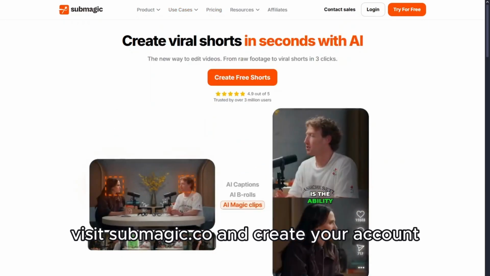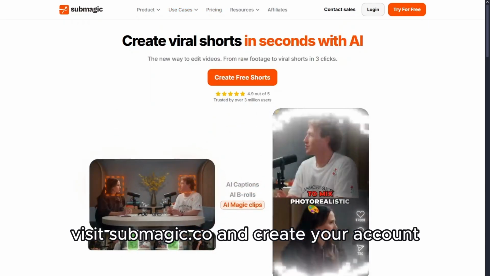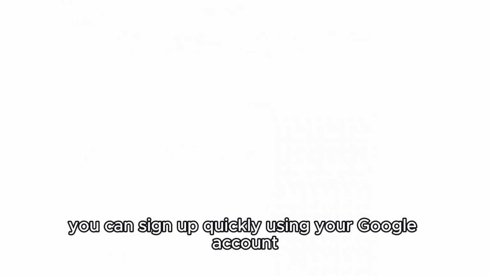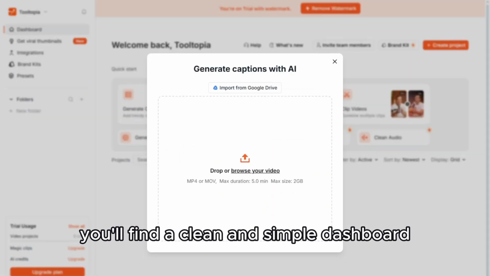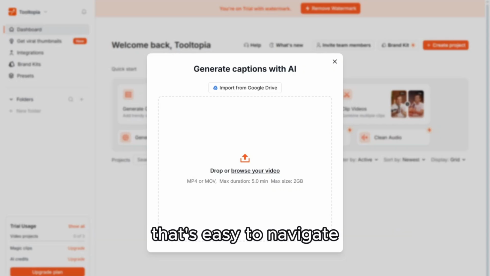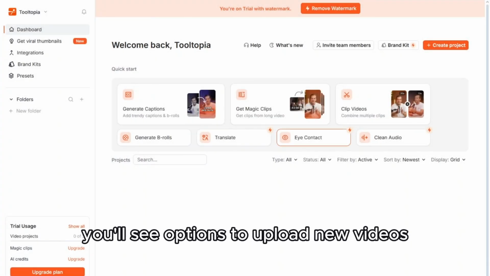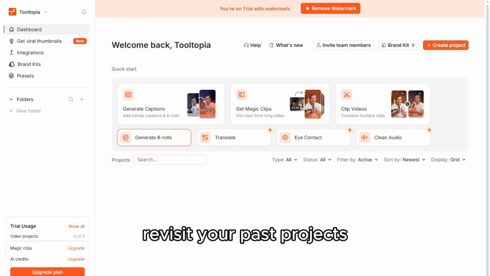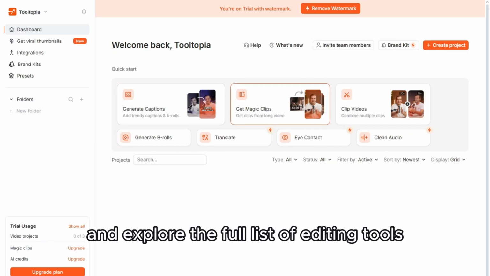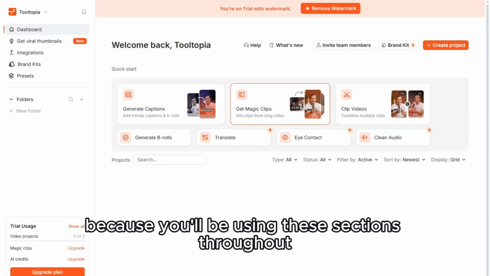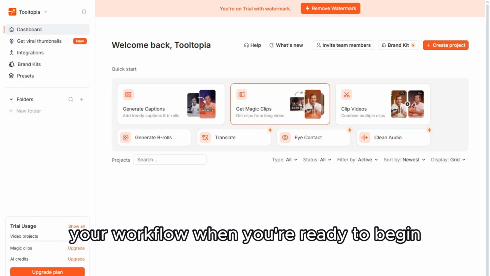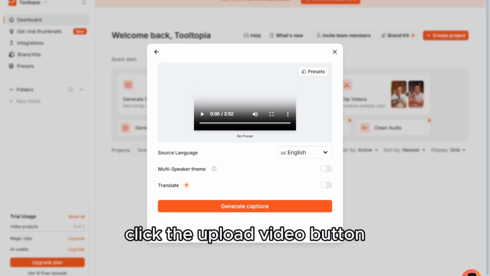To get started, visit submagic.co and create your account. You can sign up quickly using your Google account or your email address. Once you're inside the platform, you'll find a clean and simple dashboard that's easy to navigate. You'll see options to upload new videos, revisit your past projects, try different templates, and explore the full list of editing tools. Take a moment to look around and get familiar with the layout, because you'll be using these sections throughout your workflow. When you're ready to begin, click the Upload Video button.